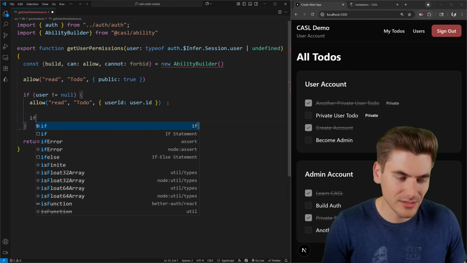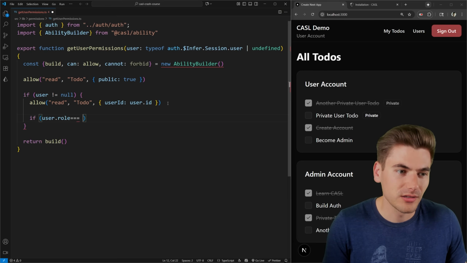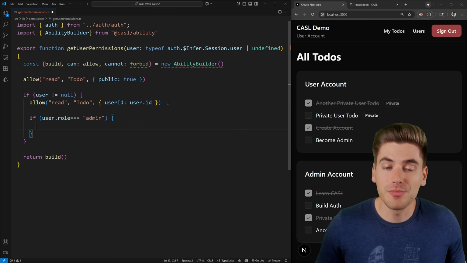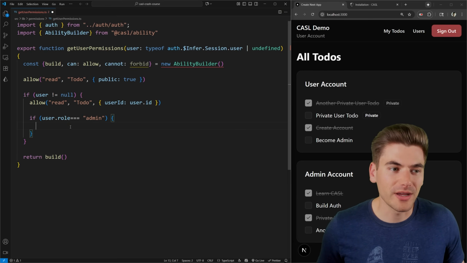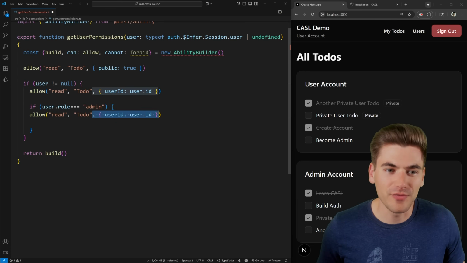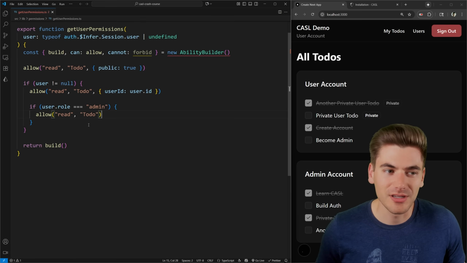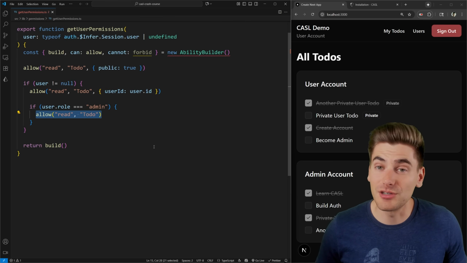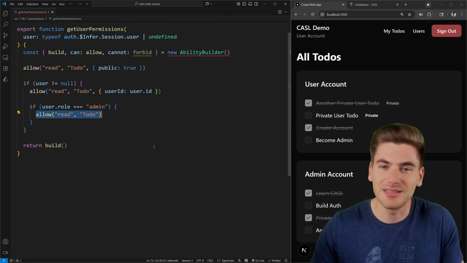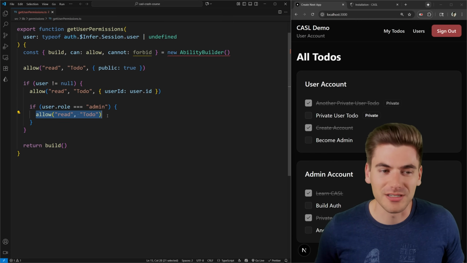We can also come in here and say if the user.role is equal to admin, well, I want admin users to be able to read every single to-do, so I can just come down here, and instead of having a prefix down here for the different categories for things that need to be true, I can just say they can read to-dos. And now what this code says is they can read every to-do, no matter what. If it's private, public, user ID, it doesn't care. It just says you can read every single to-do.